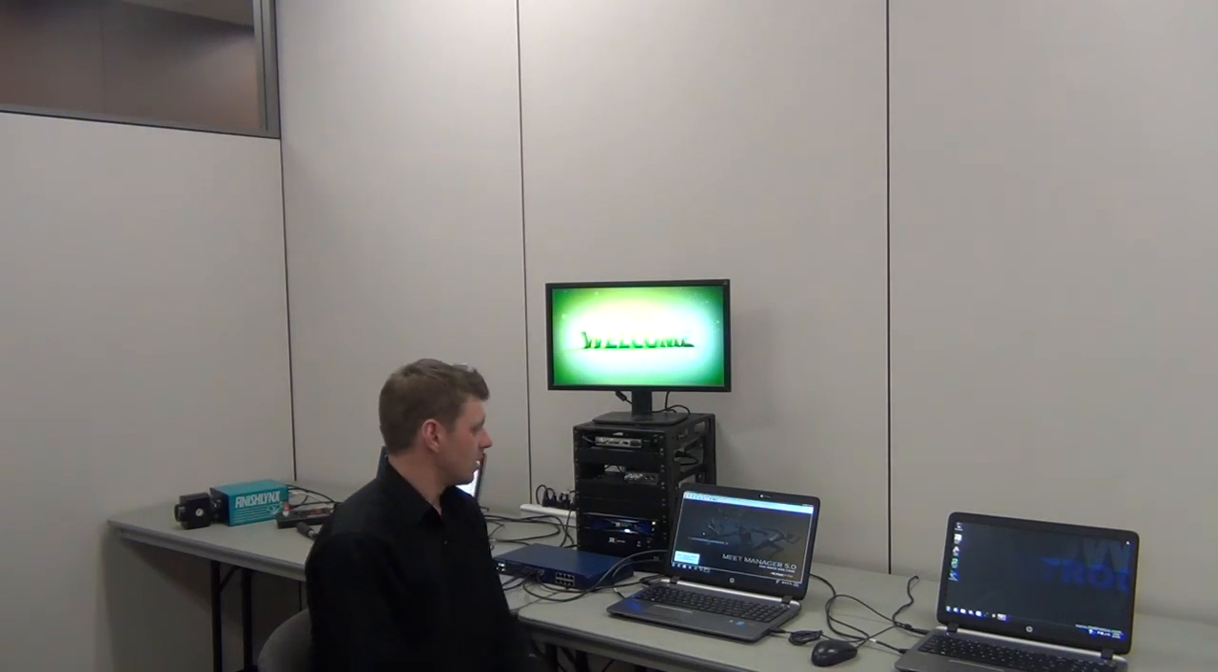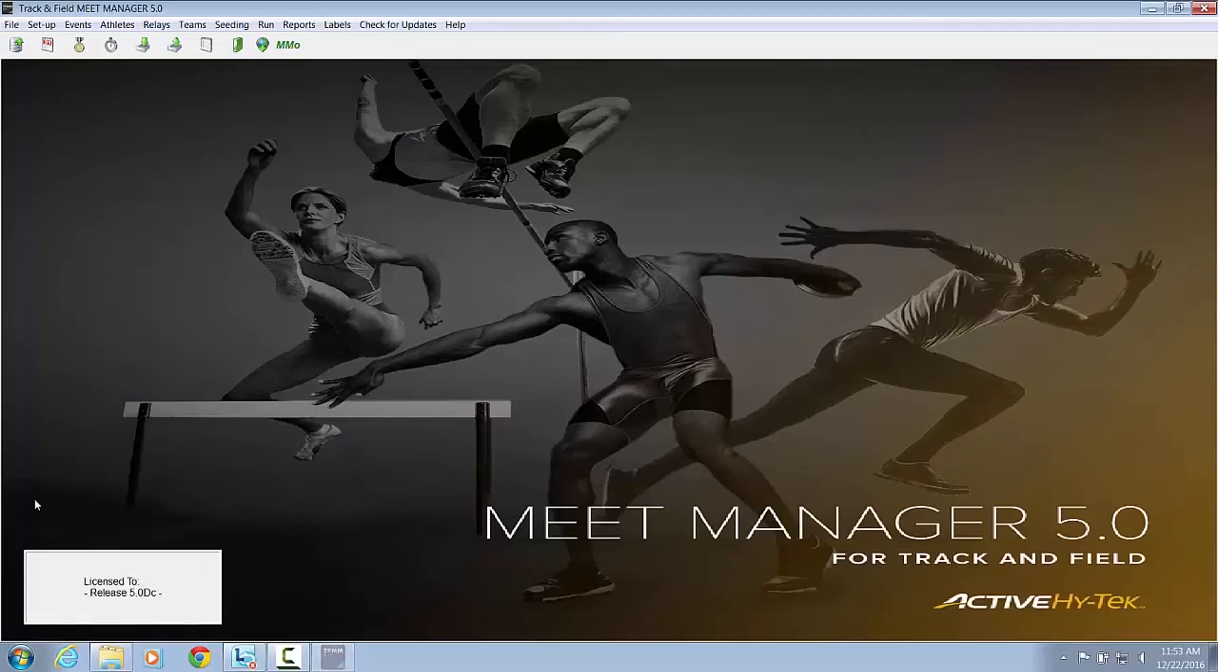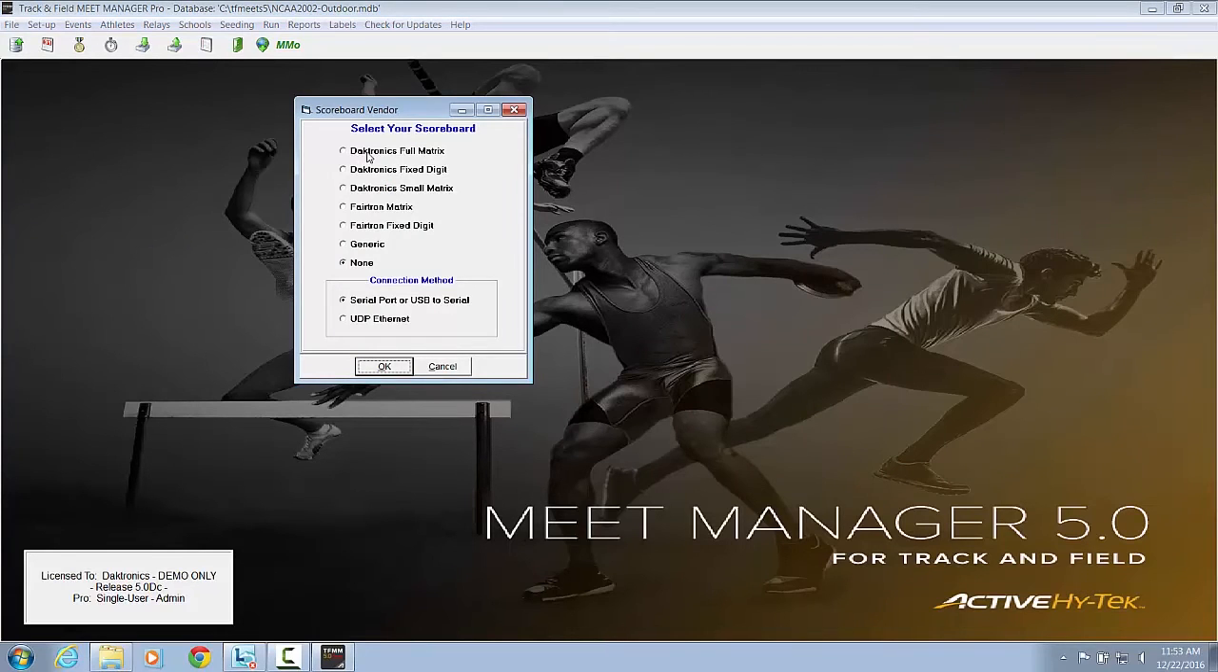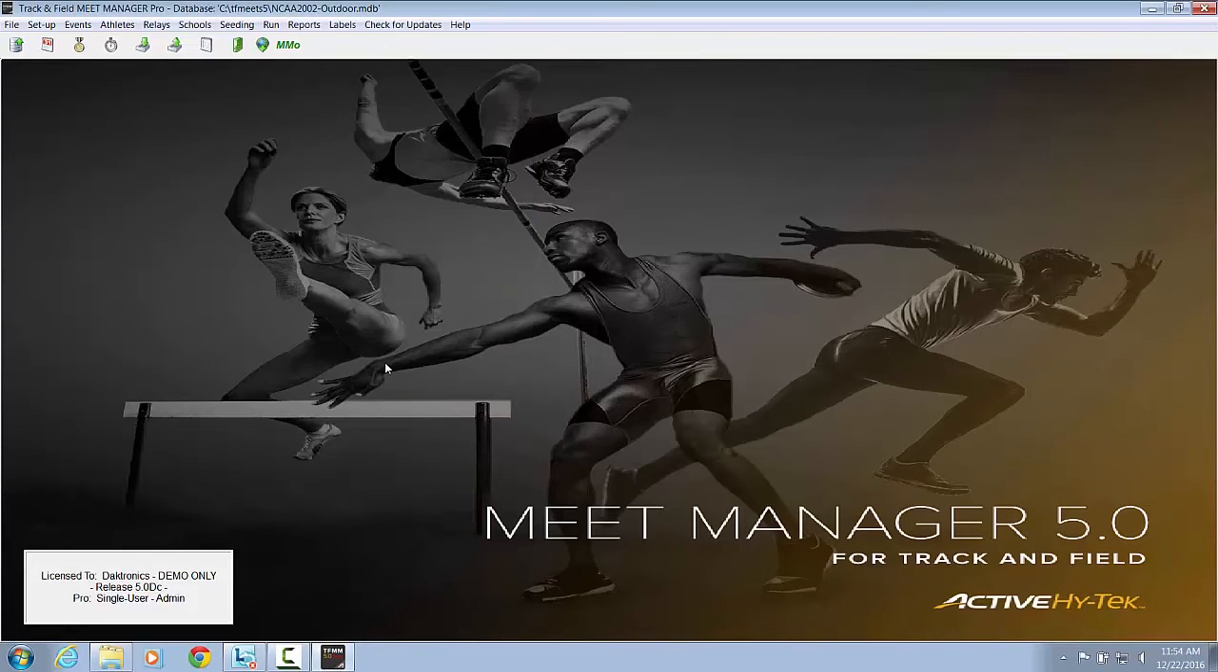We are now ready to configure Hy-Tek to send Hy-Tek data to the display. Once in Hy-Tek, choose Setup, Alpha Scoreboard Interface. You'd want to choose Daktronics Full Matrix. And for the connection method, UDP Ethernet. Choose OK.